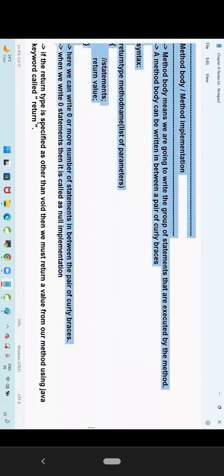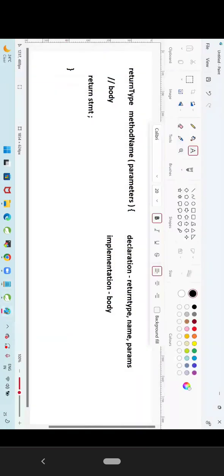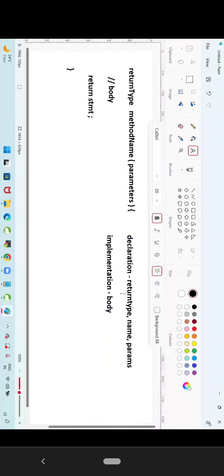Method body and method implementation are both the same. Method declaration and method implementation. Here I specified it as definition and declaration, correct. A method body can also be called a method definition. Definition also comes under method body or implementation. Declaration is nothing but the signature. Definition is nothing but the body.